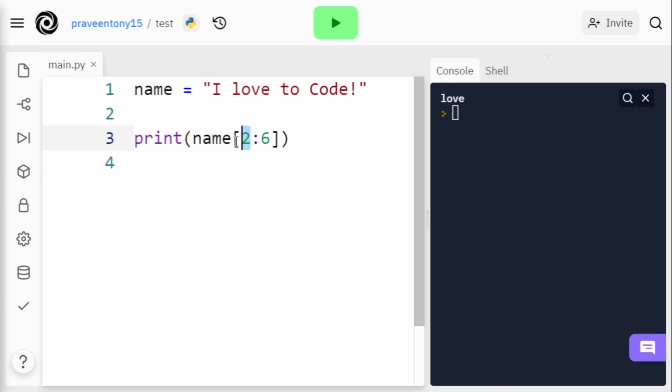Okay, but it will include the first character. Like we are starting at 2, and it will include the 2 and the third, fourth and fifth characters, but not the 6th character, because of the end index we are giving. If we want the 6th character also, we have to give 7 as the value. Okay, then only we can achieve that. So this is called slicing.